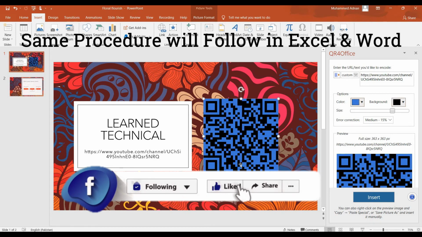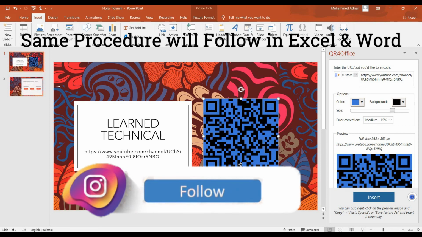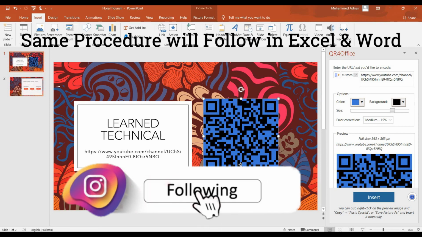If you scan it from your mobile or any other device, it will scan for you and automatically open my YouTube channel.